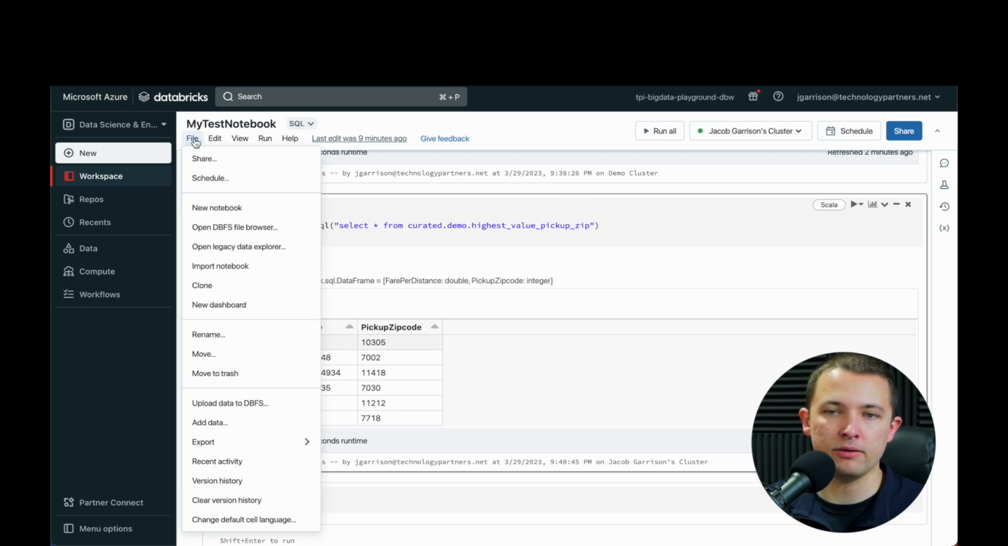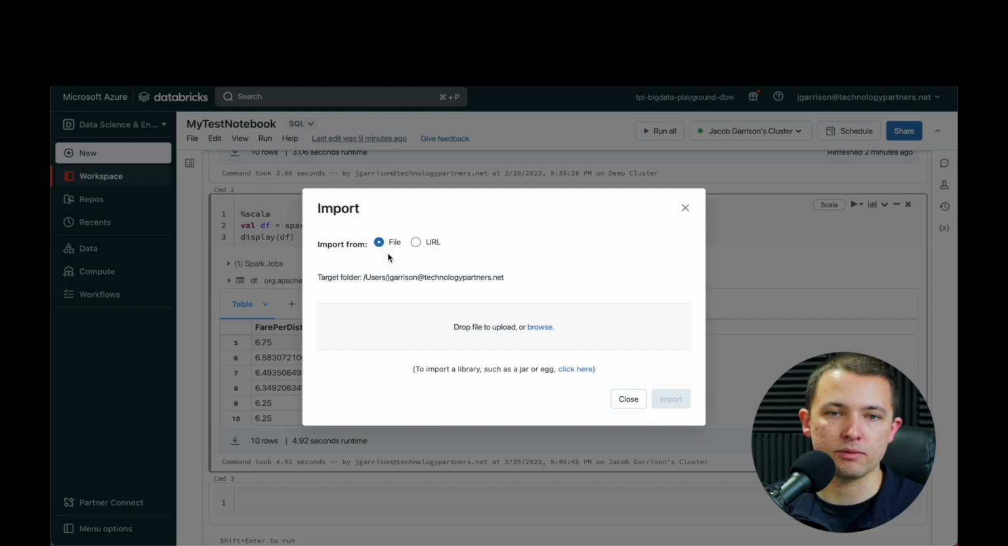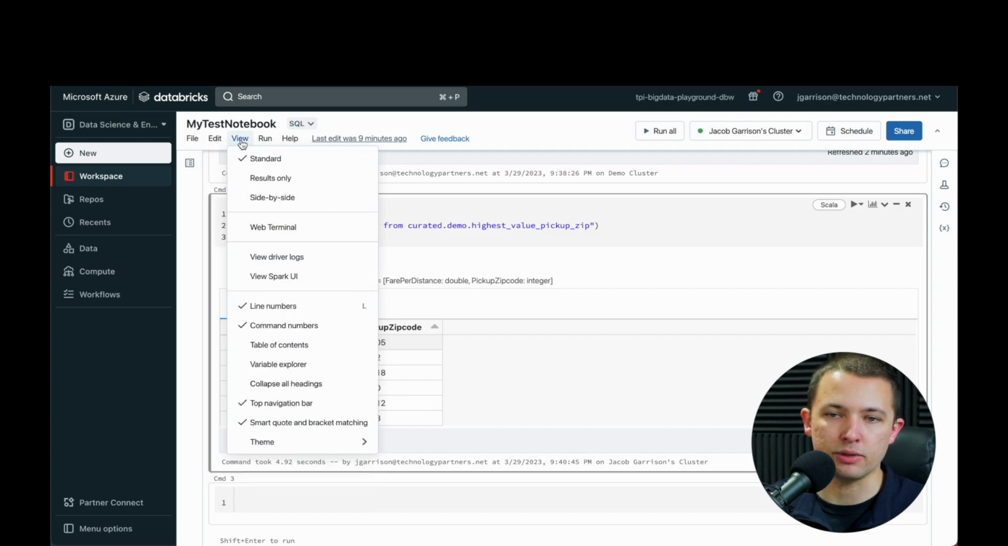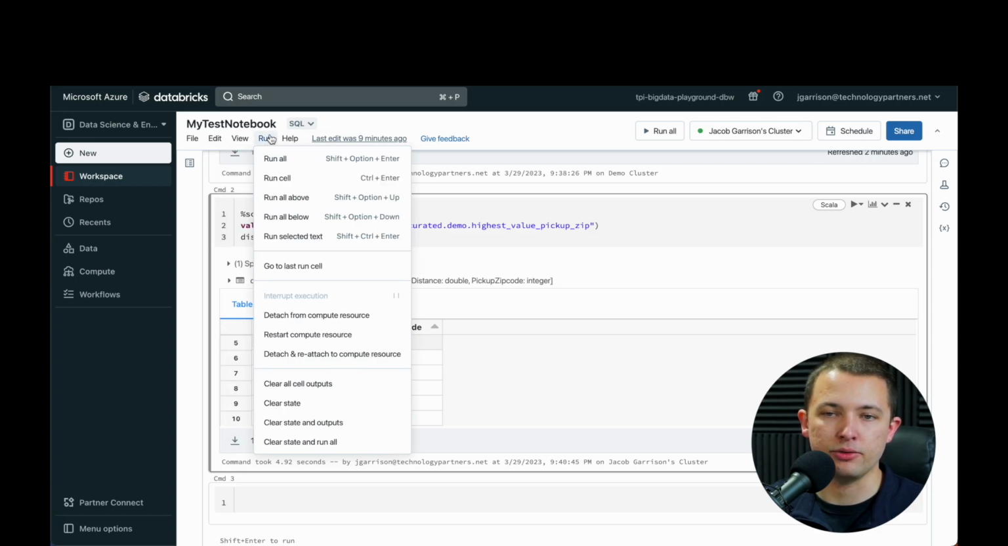A few more things I want to point out as I wrap up. If you go up to File, you do have the option to export your notebook, as well as import an existing notebook. And you can do this from either a file or a URL. Next, Edit gives you your typical options like copy and paste, but you can also move a cell up or down relative to other cells. View allows you to customize your actual notebook view, such as adding line numbers. Under Run, you can find a collection of commands such as running your current cell or all cells, but you can also clear your state and or cell outputs, which can be very helpful when you're doing final testing of your code.